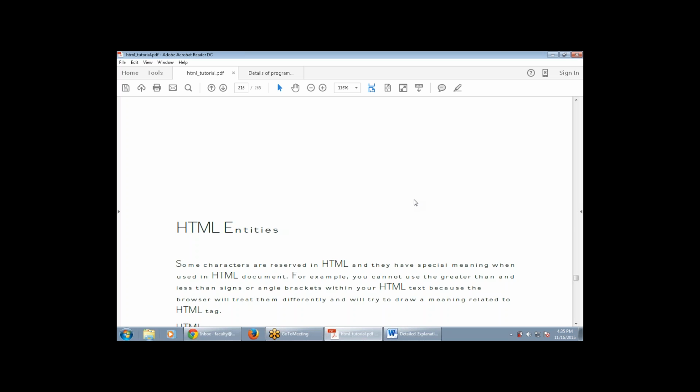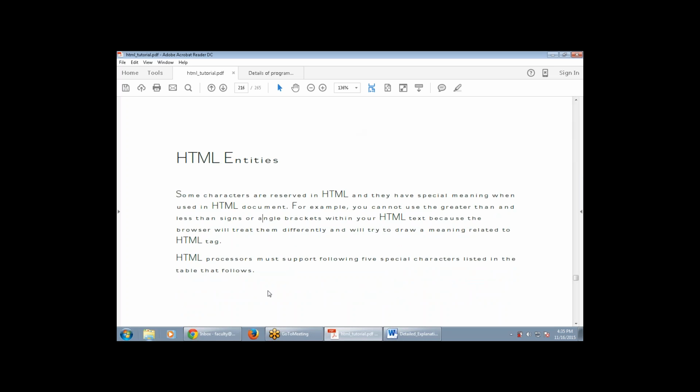Now this chapter is about the various entities that are used: the various brackets, signs, and symbols in HTML, known as HTML entities. Some characters are reserved in HTML and have a special meaning when used in an HTML document. In easier words, they are kept only for use in HTML.